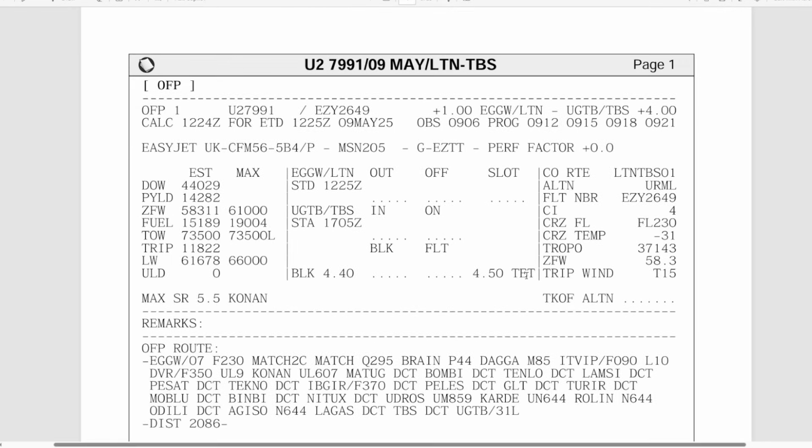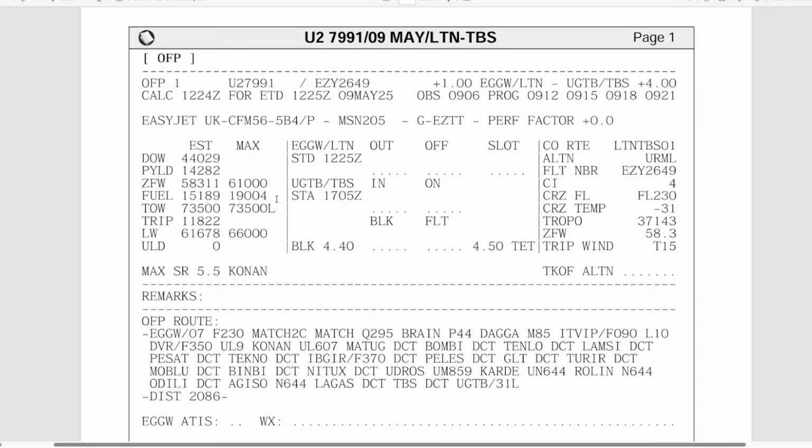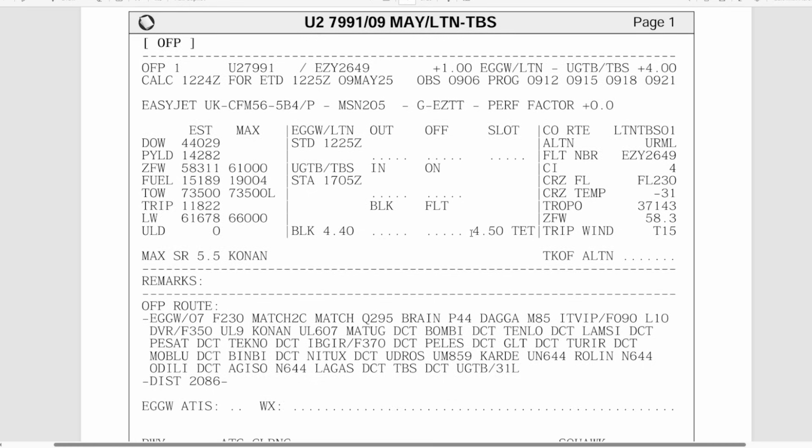One more then before we go. And this is quite a new route. This is Luton to Tbilisi. So having a look at this one, we're not on a Neo this time. We're on an older jet. What a flight time! So I'm looking at that, thinking it's going to be a long day. Nearly 5 hours flight time. And look at the payload.